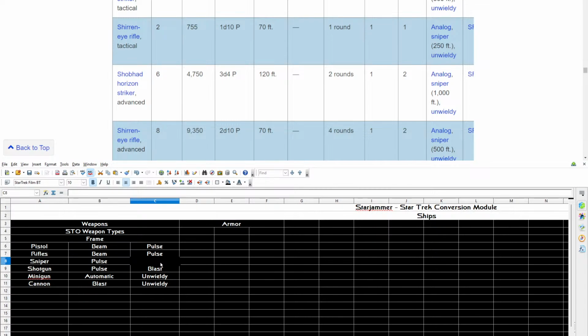Okay, so sniper. JP says knockback on sniper. No, sniper is going to have additional range when sniping with it.